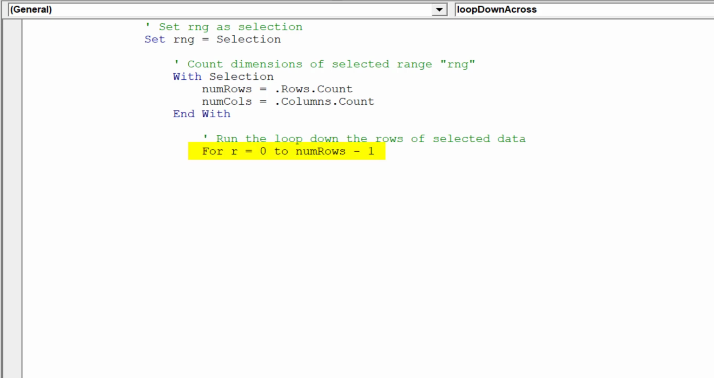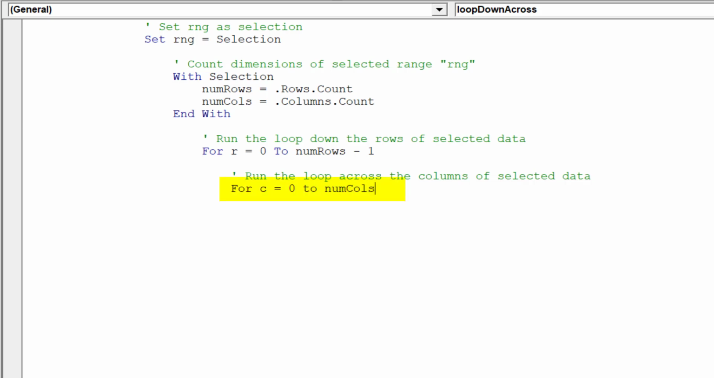The For will loop down the rows of selected data. We then want to do the same across the columns of this data using the For syntax.